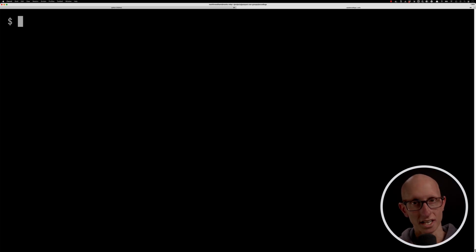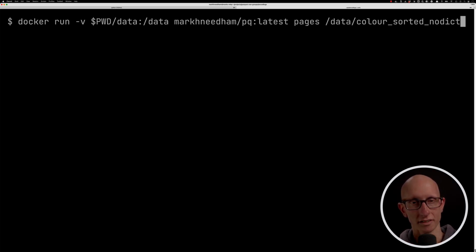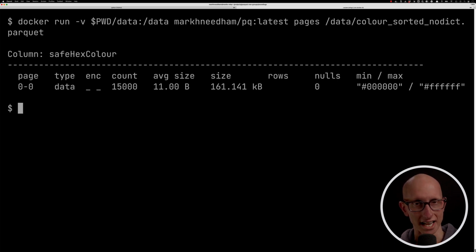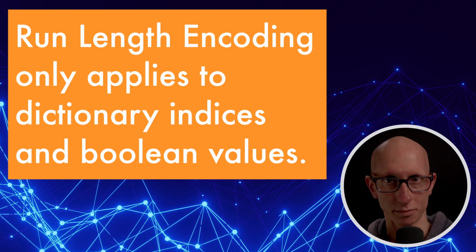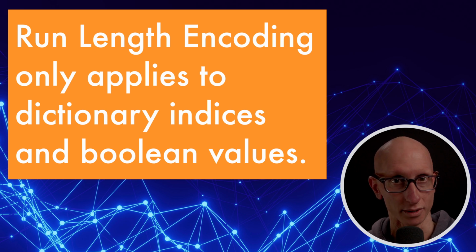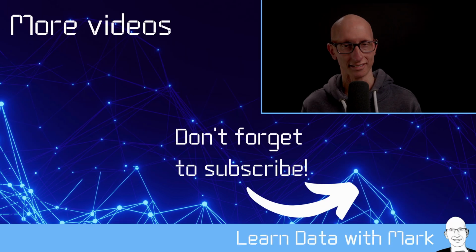And if we look at the no dictionary one, we can see that the data being sorted doesn't actually have any impact on the size here. And that's because the run length encoding technique that we saw with the dictionary file only applies to dictionary indices or Boolean values. It can't actually be applied to strings. And so that's why it doesn't make a difference whether the data is sorted or not.